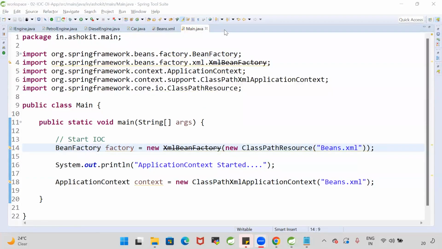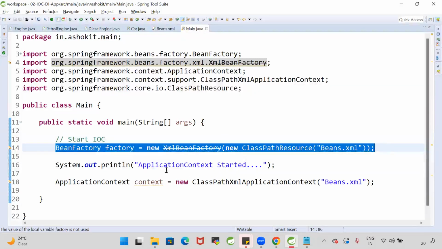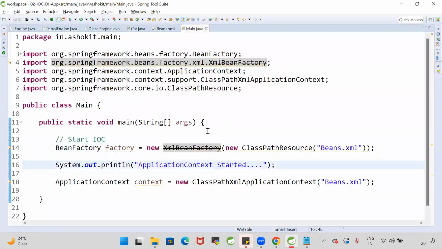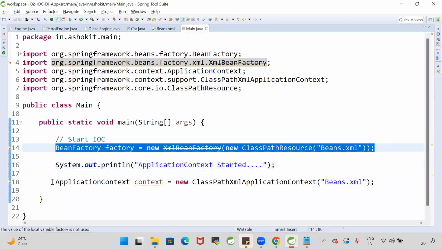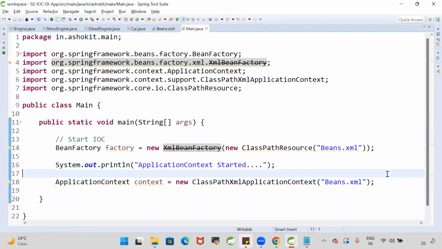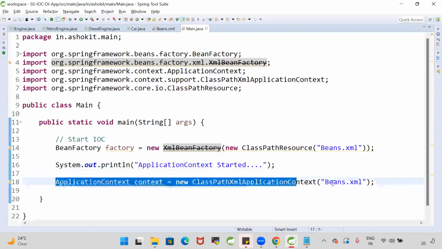Are you clear? Now, sir, which one do we need to use in the project? I don't need to answer this question. You can see that BeanFactory is deprecated by Spring. What is the meaning of BeanFactory deprecated? In future versions of Spring, BeanFactory will not be available. So the Spring people also realized that BeanFactory is not required. ApplicationContext is available, so everybody is going to use ApplicationContext only to start the IOC container.